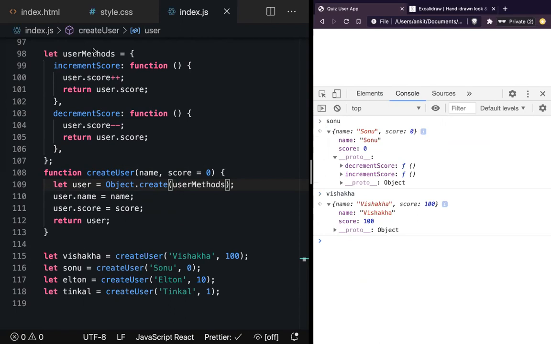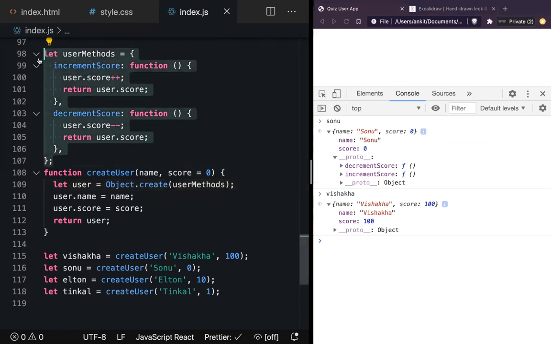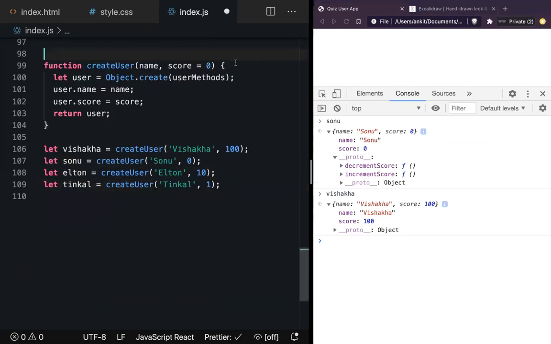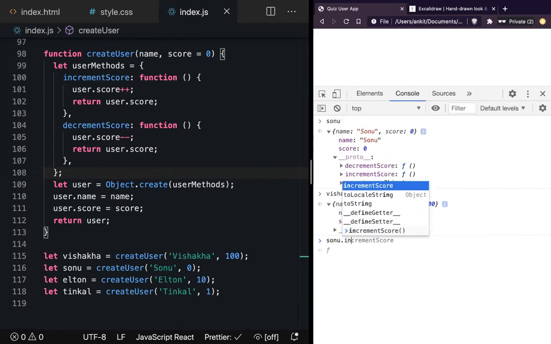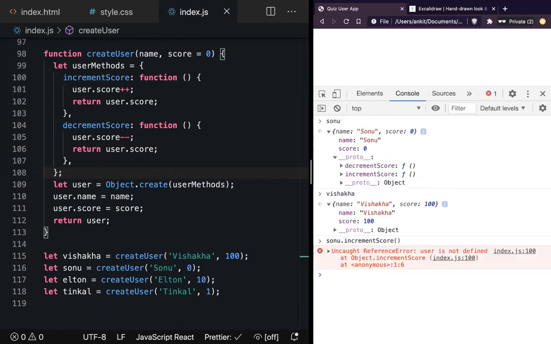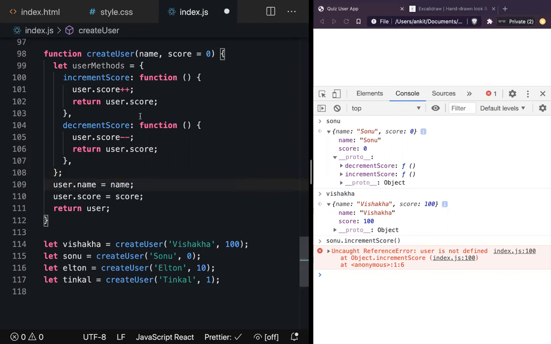Right now, this thing is outside. You must be thinking, he must be putting it outside for some reason. There is no reason. I can just put it inside also. But let's see if there is any problem now. Look at Sonu.incrementScore and call it. It is saying user is not defined. Why is that? In user methods, it is accessing user.score.